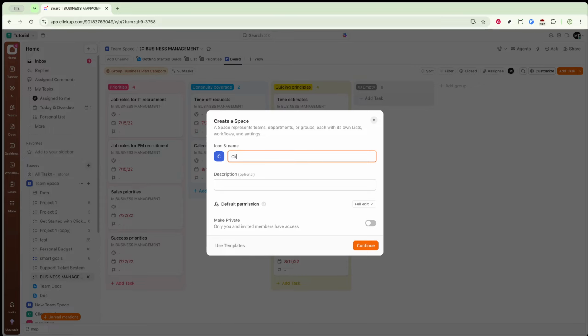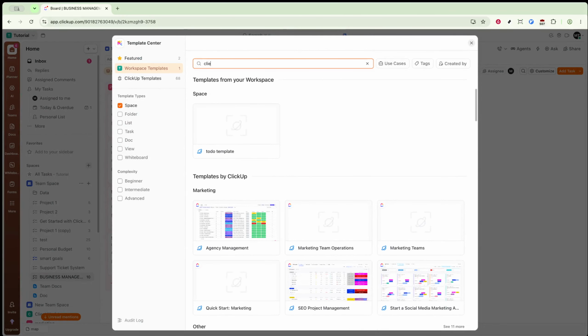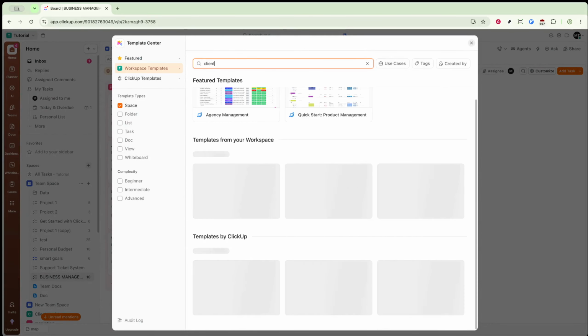At this point, you'll see a search bar appear. Type the word client into the search bar and then wait for the results to populate. You're looking for the client portal template, which should appear in the search results.